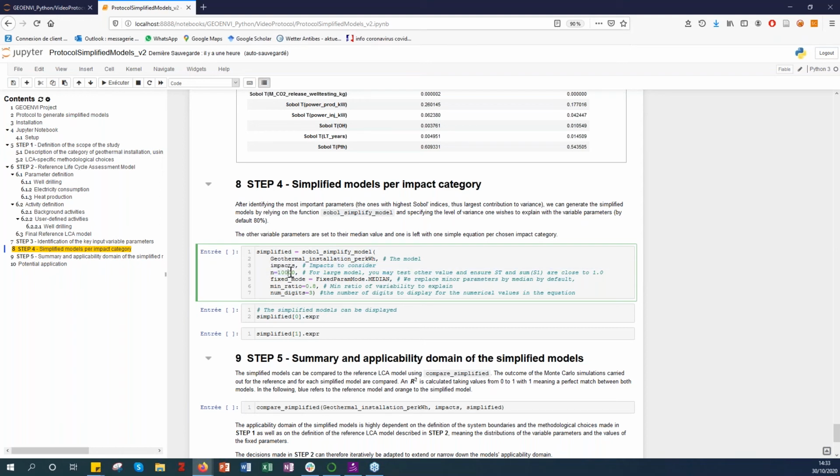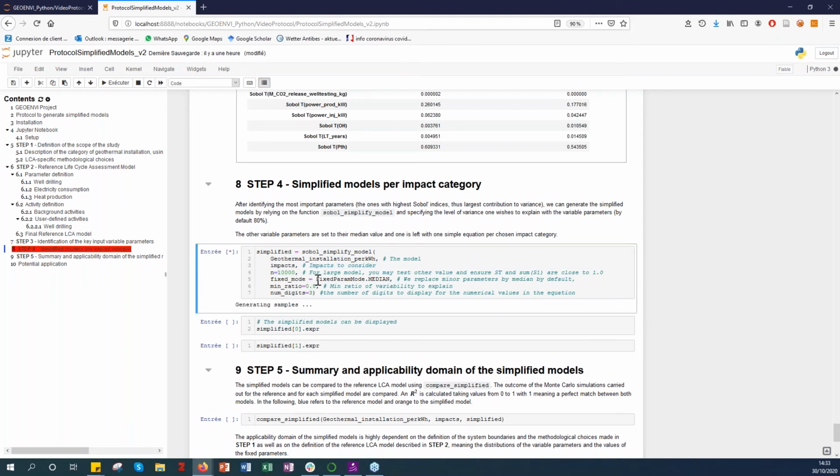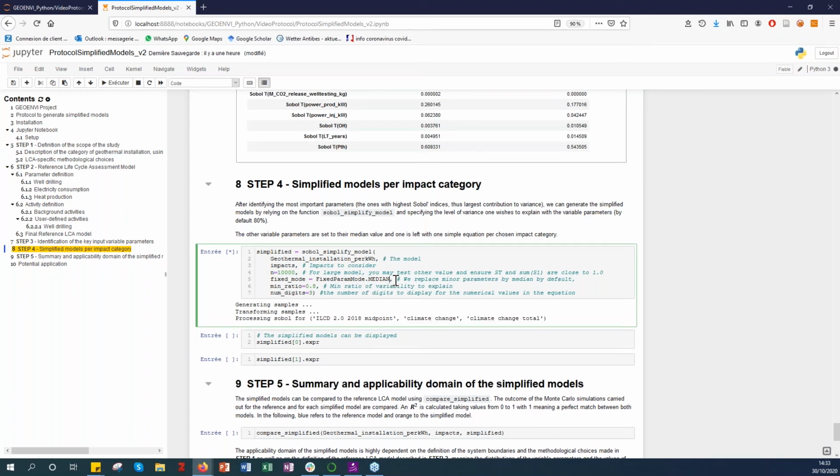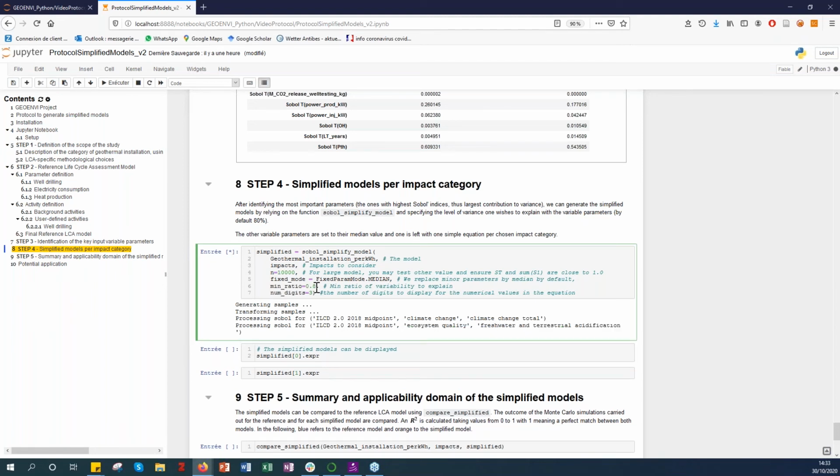I set again the number of iterations. Here, this fixed mode tells the function what should be done with the variable parameters that are not retained in the final equation of the simplified model. Should they be set to median or mean values? Here by default is median. Min ratio is the minimum value of level of variance that one wishes to explain with the variable parameters. And the number of digits is the number of digits to display for the numerical values in the equation.